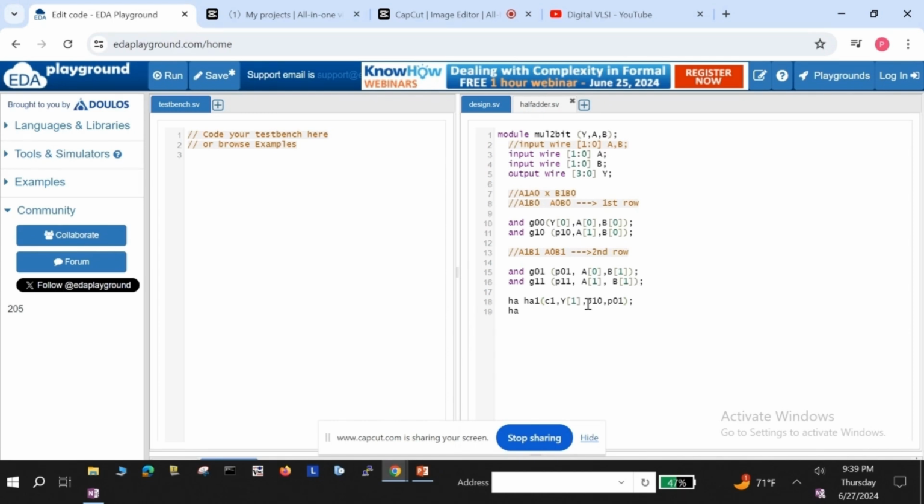Again another half adder, ha2, carry c2, and y of 2 is the sum. Now we are adding p11 and this carry, that is c1. This c2 we assign to y3. So I am writing just an assign statement, y of 3 equal to c2.